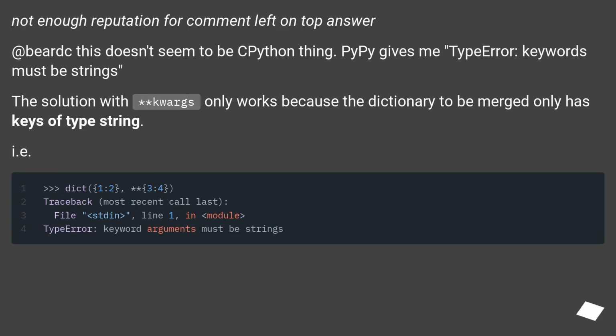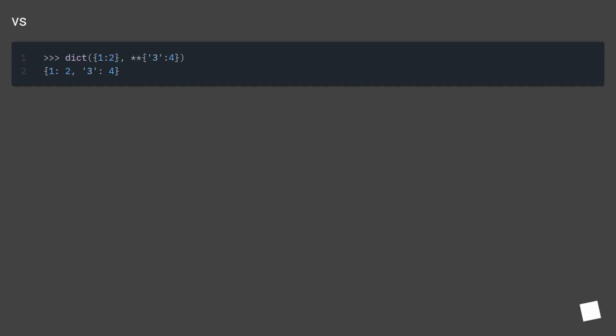Not enough reputation for comment left on top answer. @Beard, this doesn't seem to be a Python 3 thing. Python 3 gives me a TypeError: keywords must be strings. The solution with **kwargs only works because the dictionary to be merged only has keys of type string, i.e. versus.